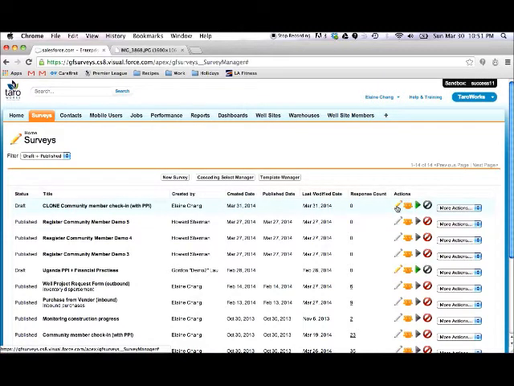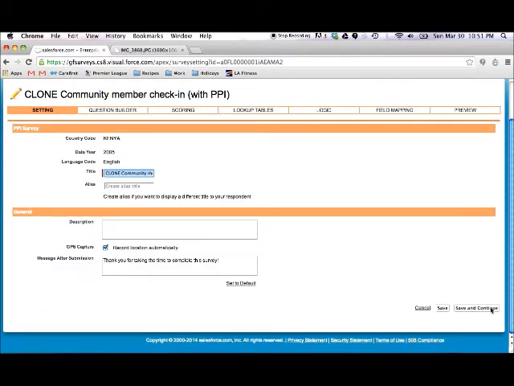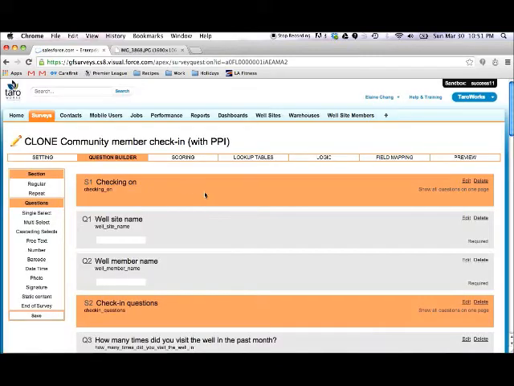Let's go in and edit this one. Here's the actual question builder process. You create a title for it. You can capture GPS coordinates automatically or not. Save and continue. Here's the actual question builder.